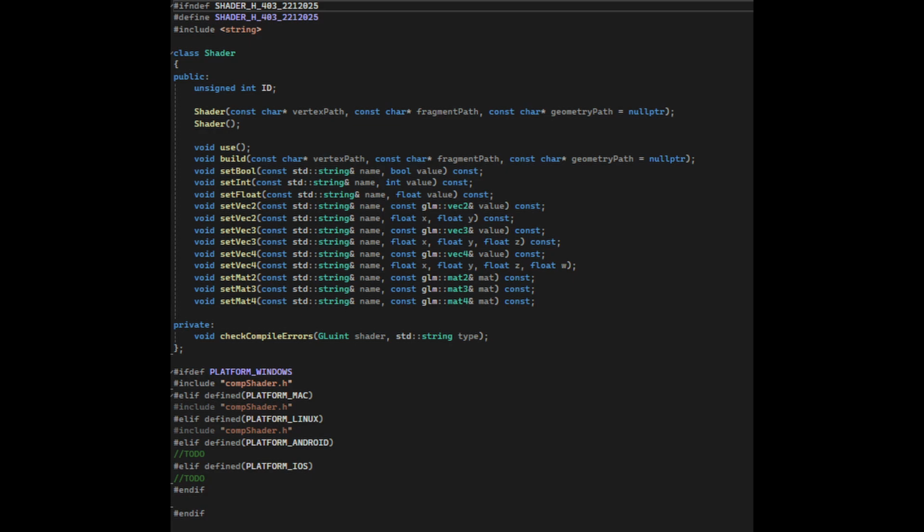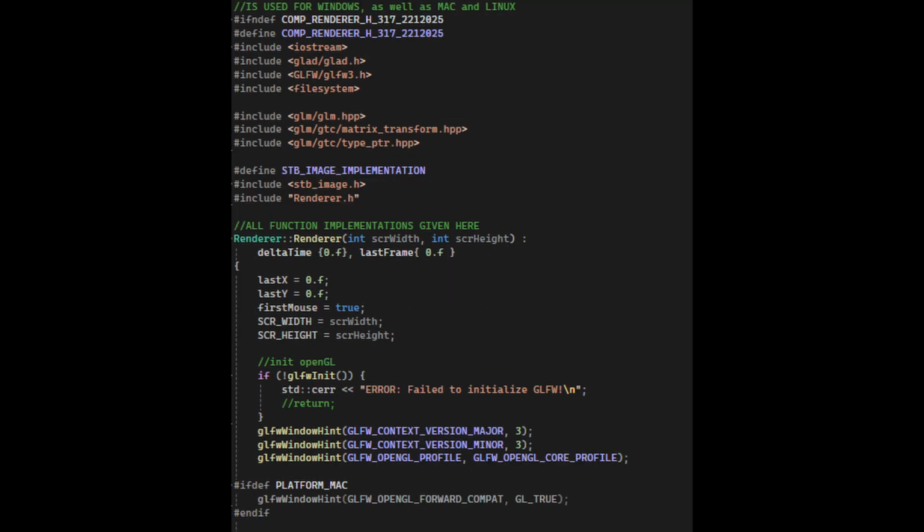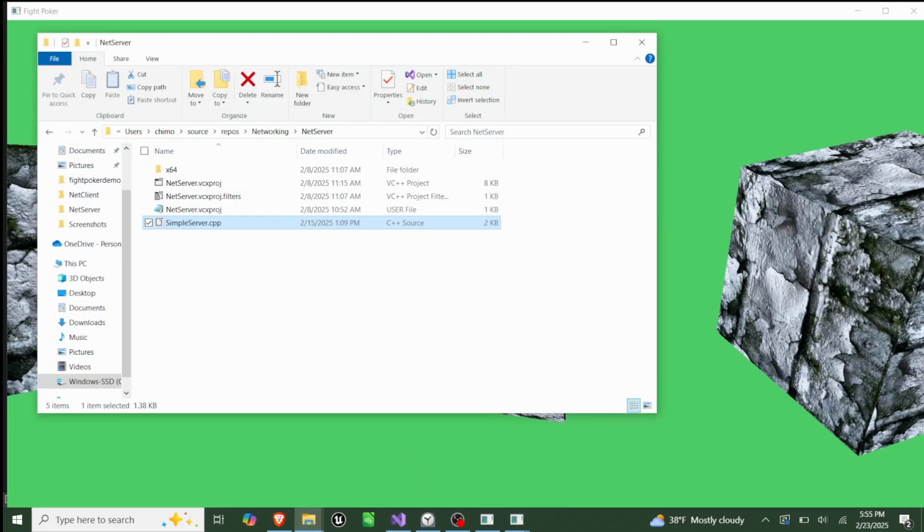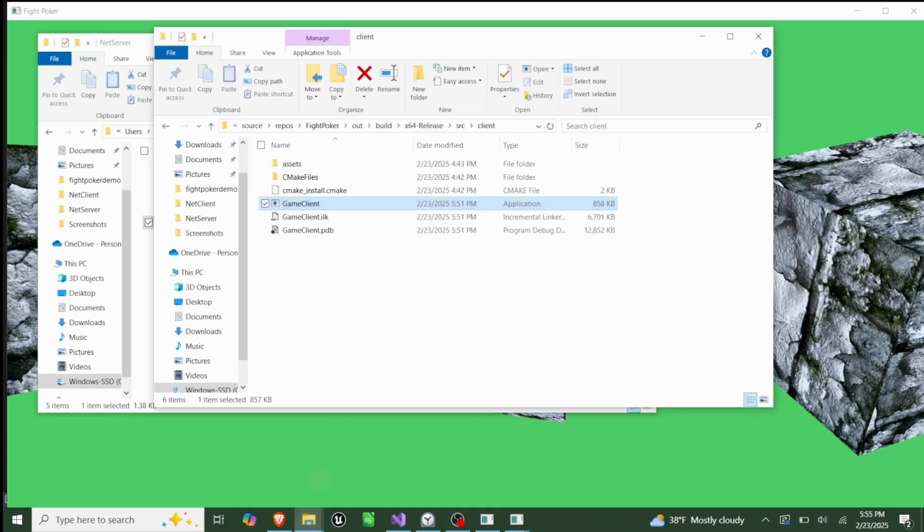so that all the shader logic can be applied to both platforms. Then in comp renderer, it's very similar to what we had before, where it's all the OpenGL code and all the rendering stuff. However, this time, if I wanted to port this to mobile, I could rewrite this code in OpenGL ES, and it would work on mobile because it could hook up to the renderer class, which would be called by the main file.